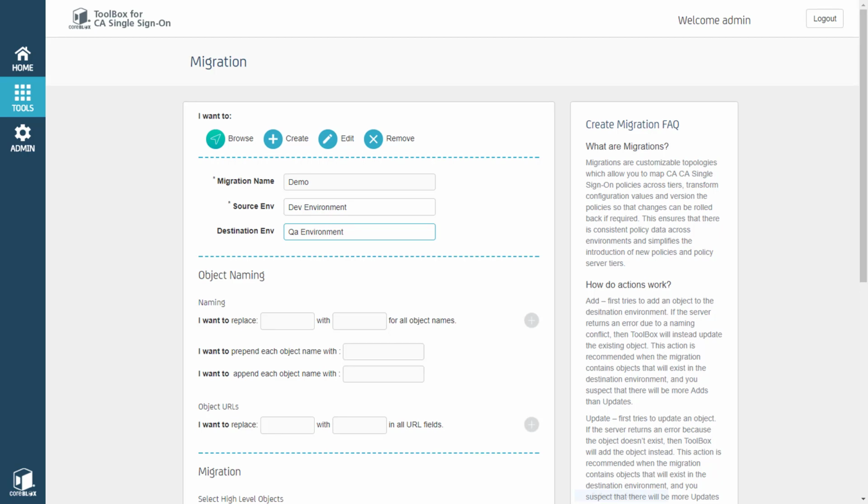The scenario for this demo is that we are trying to maintain a three-tier dev, QA, and prod architecture, and this migration will move some objects we've been testing from our dev environment into our QA environment. The environments in these two drop-downs were configured earlier using the Toolbox UI. We'll go over how that's done later in the demo.